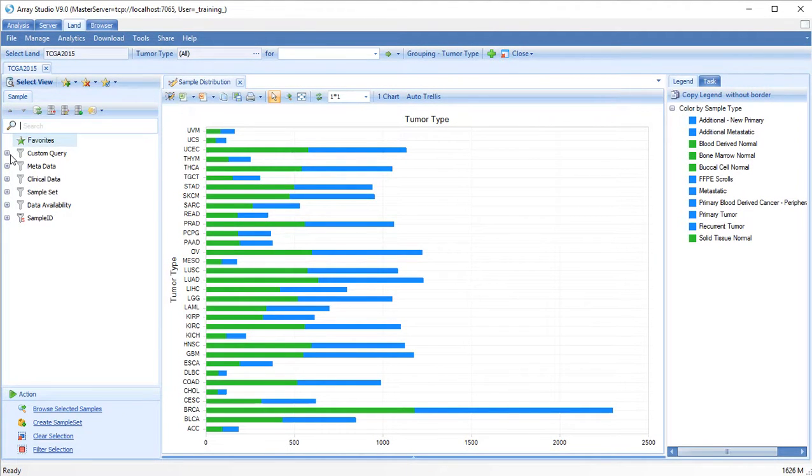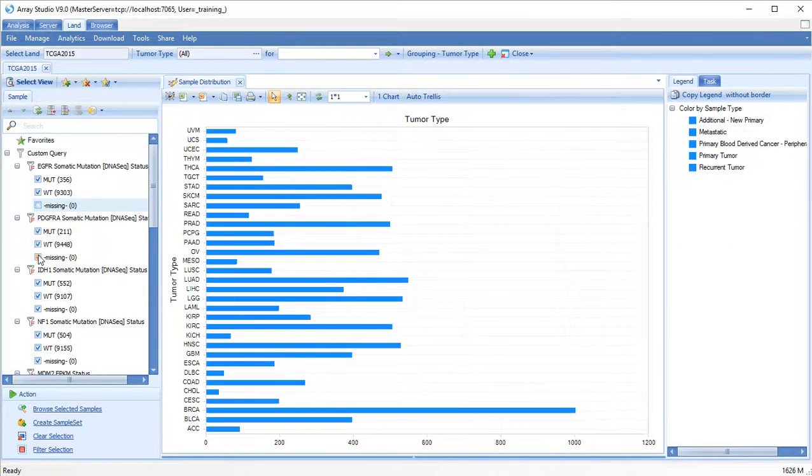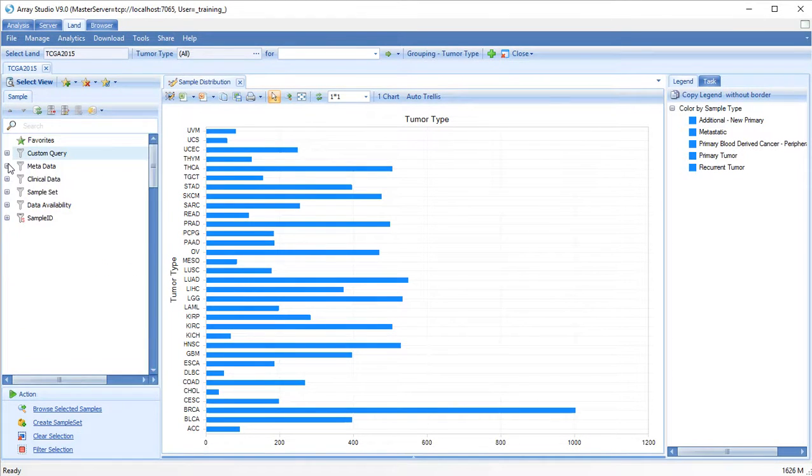Under Custom Query, we will find the mutation status for each. Let's hide missing samples, and filter only for glioblastoma.